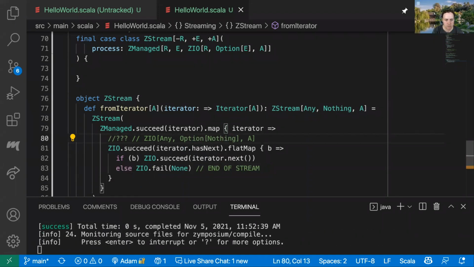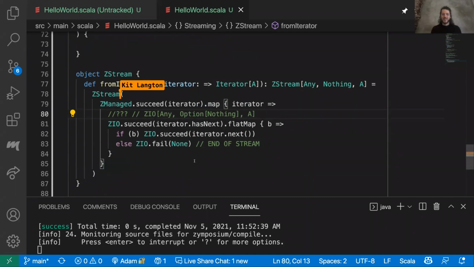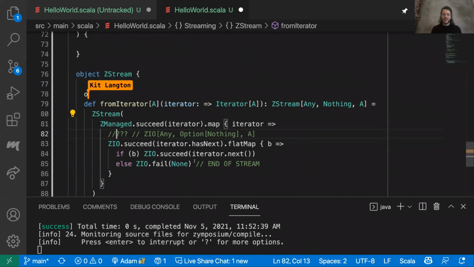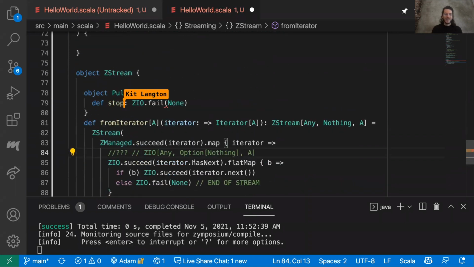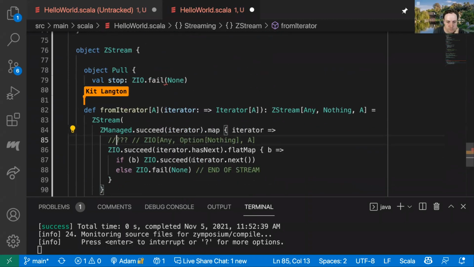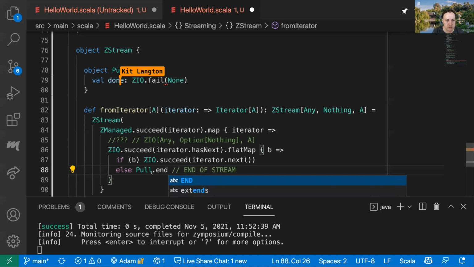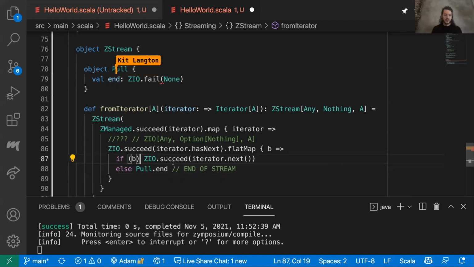From my perusals of the ZIO streams codebase, I think there's even a little helpful companion object called Pull that has some definitions like stop on it that will just return a ZIO.fail of None for you, so you can give it a more semantic name. Yeah, why don't we do that right now. I think that's a really nice way to make this more clear. Maybe we'll call this Pull.end. Pull.end, yes, exactly.